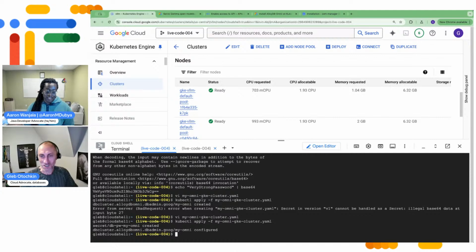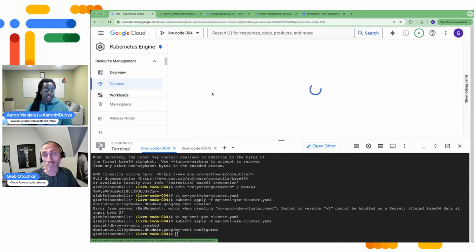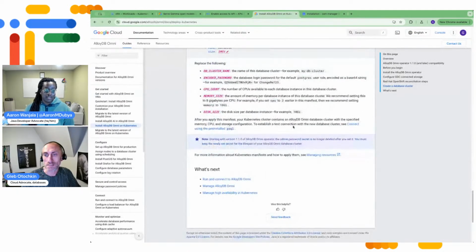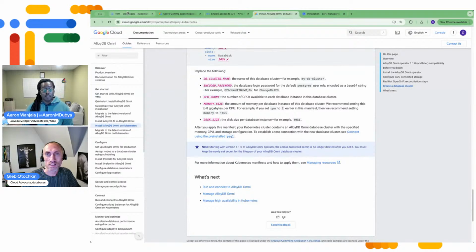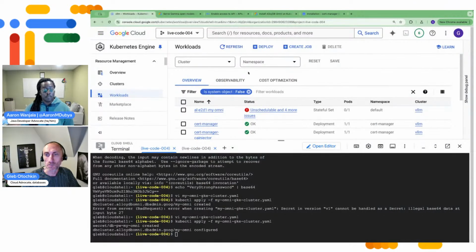Good. So now we need to check. We can go easy and check workloads here, or we can go and see just the kubectl command. But again, right. Interesting.